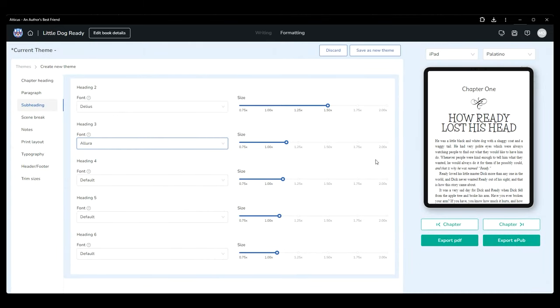If you leave your headings at their default settings and do not customize them in the theme, they're sized so that heading 2 is the largest and going down to heading 6, which is just slightly larger than the body font size.